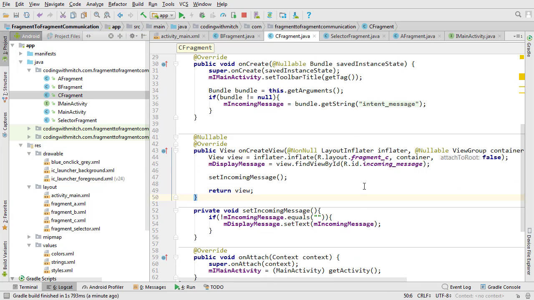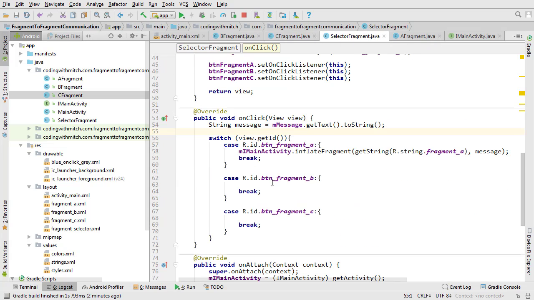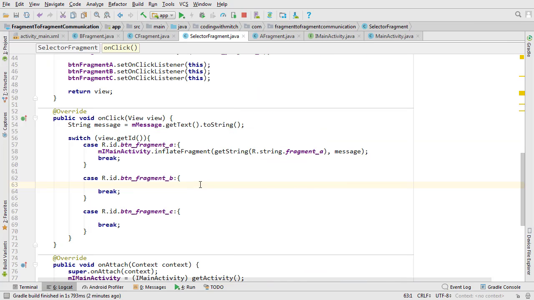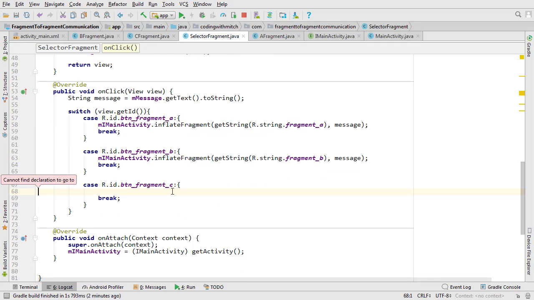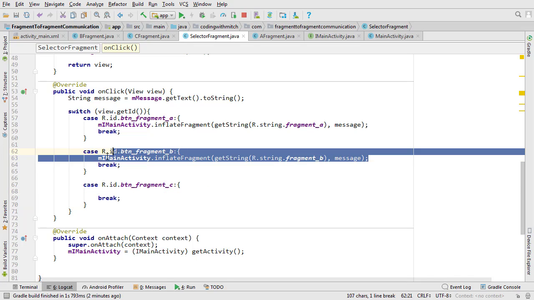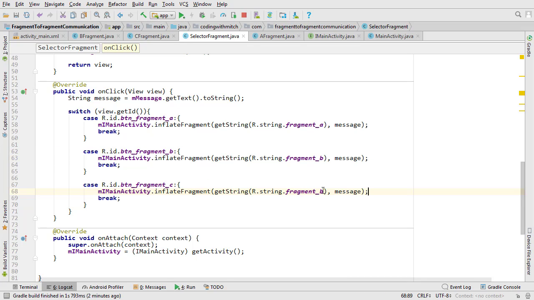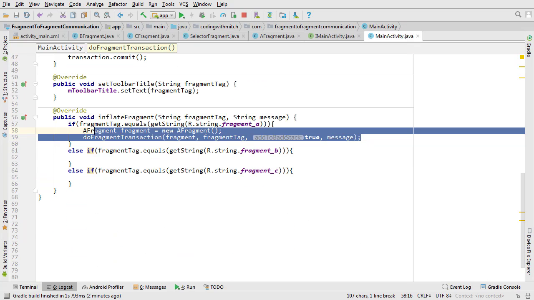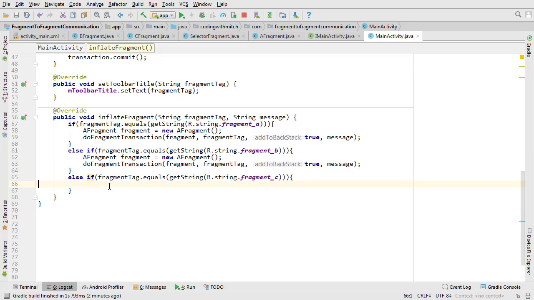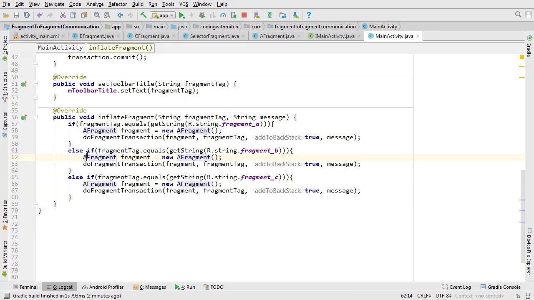So now everything should, well, whoops, actually we need to handle the onClick events right here. So we can write the different cases. I'm going to copy this interface, paste it in, just going to change this to a B. Whoops. Copy that, paste that, change that to a C, and then we need to go to main activity and write just these two lines for each one of these. So this is going to be B, and this is going to be C.